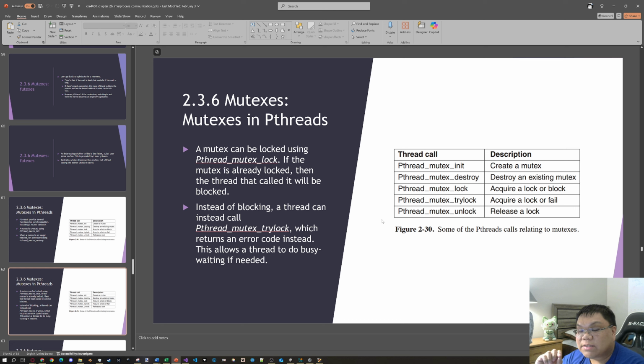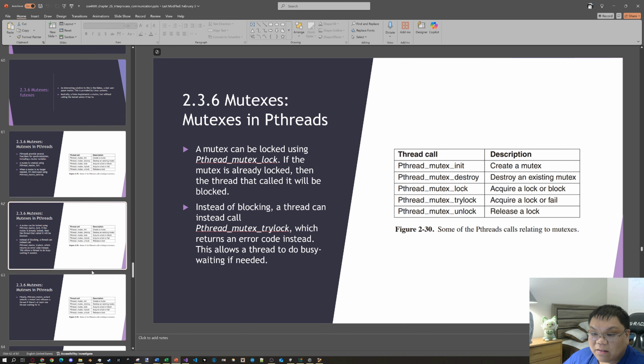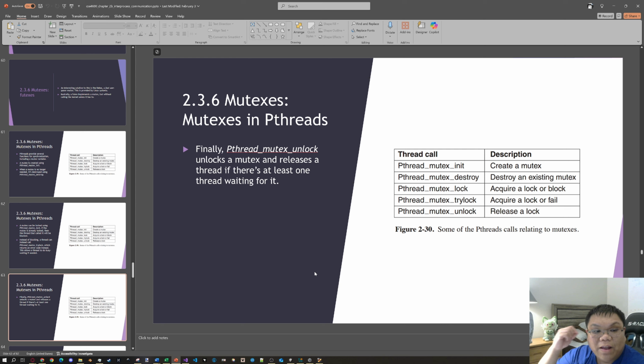When a thread wants to acquire the lock, we have it call pthread mutex lock. If the mutex is already locked, then the thread that called it will be blocked. An alternative to that is pthread mutex try lock, which returns an error code instead. This allows the thread to do busy waiting if needed. So that is a non-blocking call. Finally, when a thread has exited its critical section, we call pthread mutex unlock and release the lock. This signals to any waiting threads that the lock is now available for them to use.